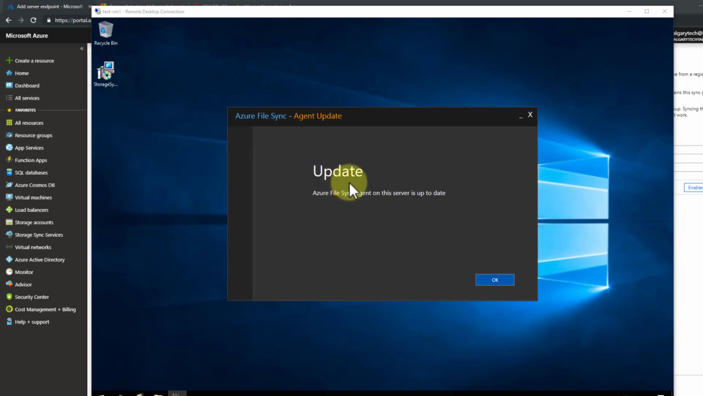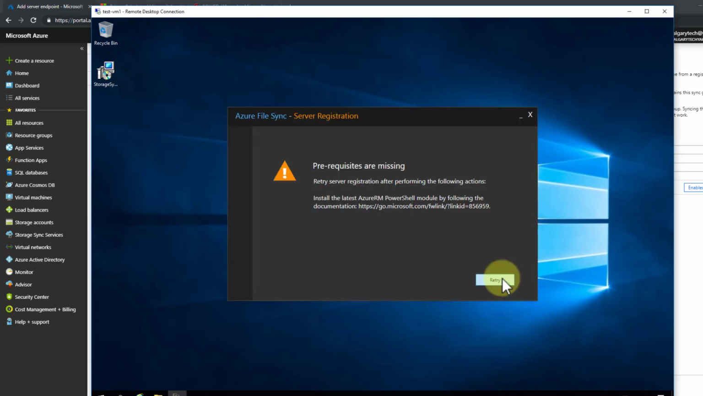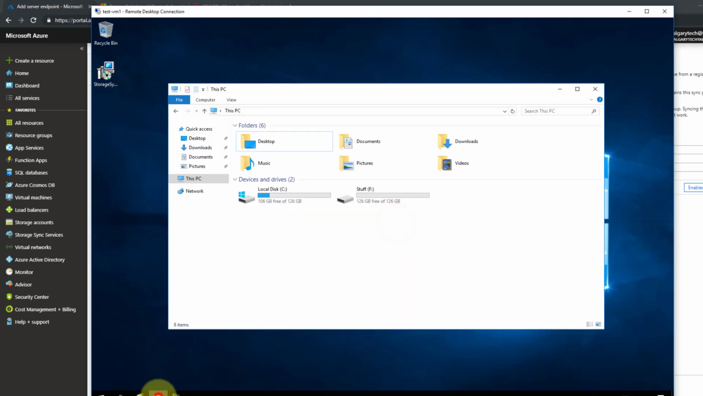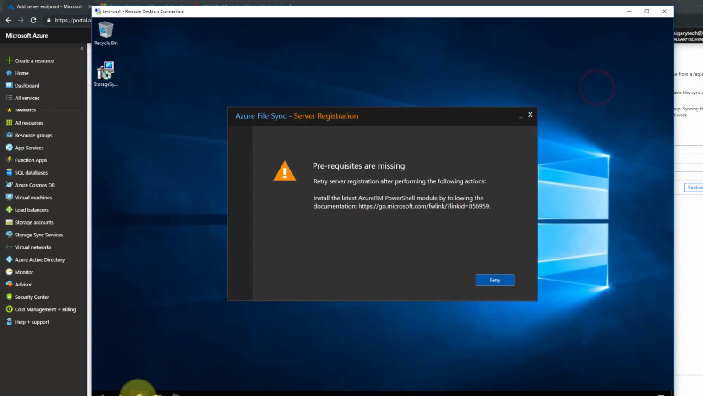Okay, so the install completed. It did a check to see if it was up to date. And now it says, oh, you need the Azure Resource Manager. So we're just going to go here to grab it. And then we have to relaunch this. And we'll show you how to do that. Oops, wrong browser window.